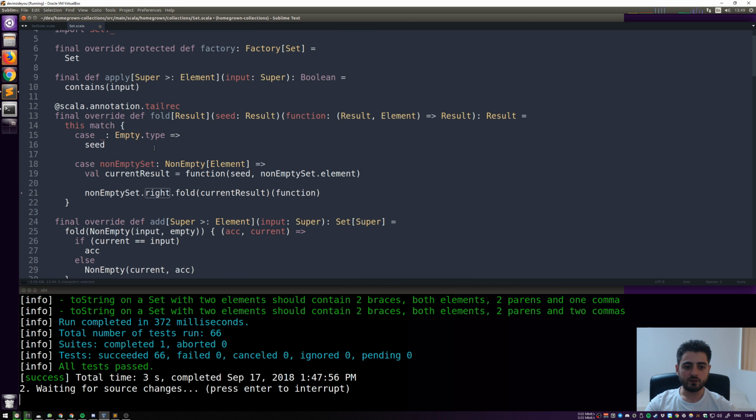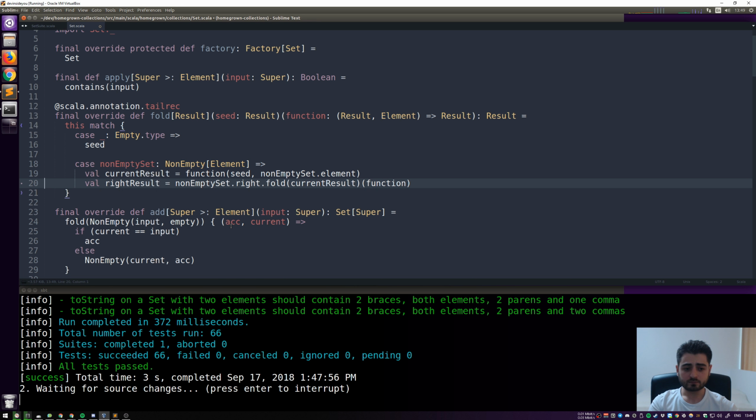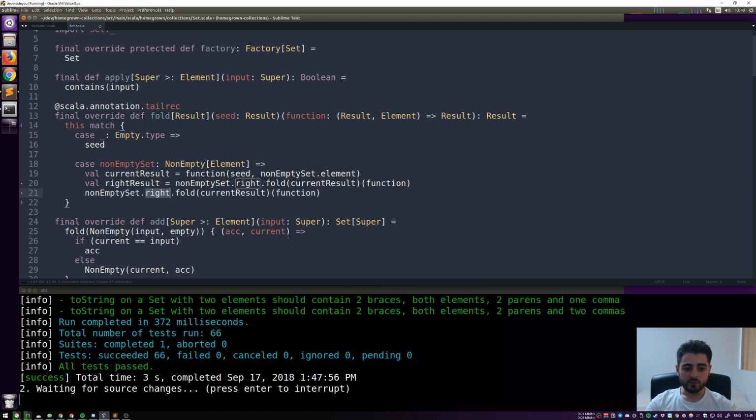It's used only in the fold, and the fold is actually the easiest one to fix, which is kind of funny. So we're going to the right, so this is going to be the right result. And what we're going to return is we're going to copy that and paste it over here. I'm going to replace right with left, and we're going to replace current result with right result. Okay, and that's it. This is actually the entire fold.